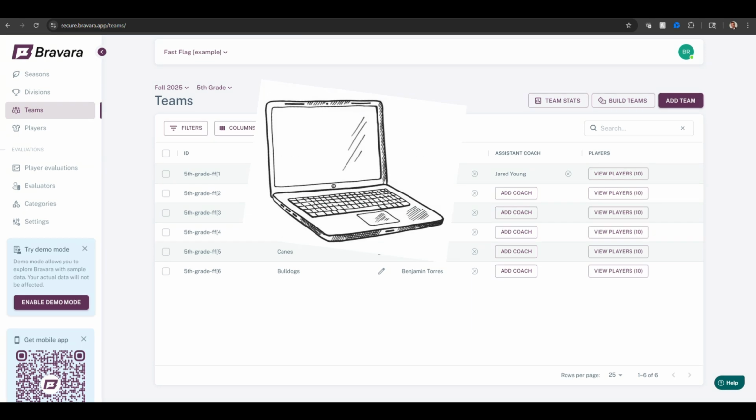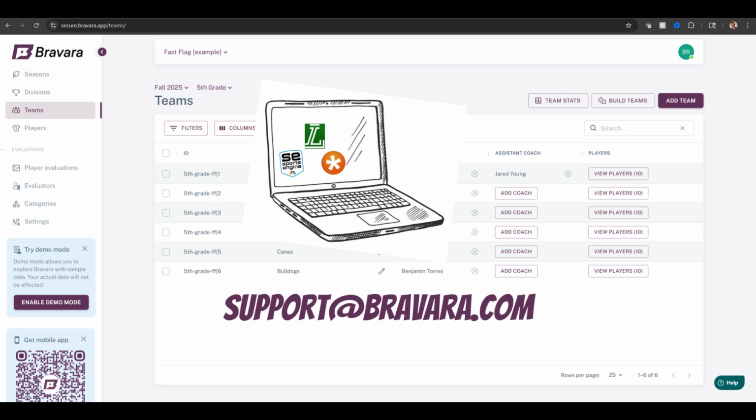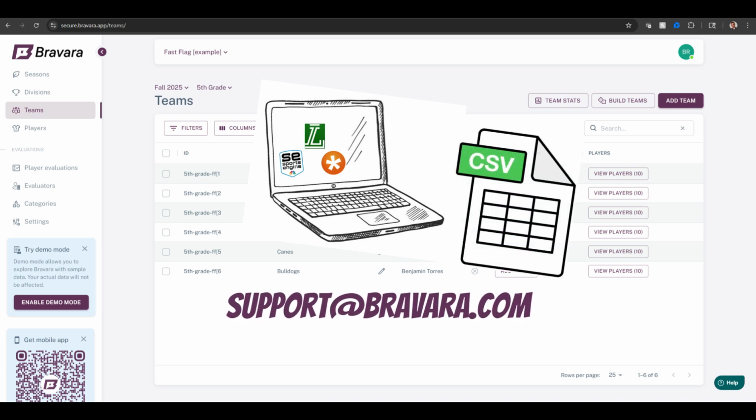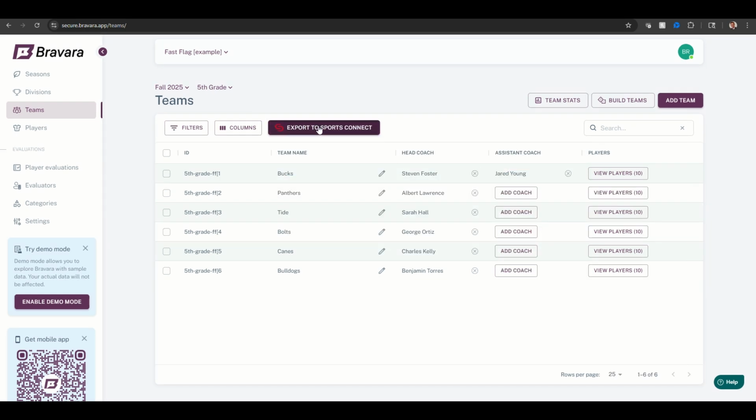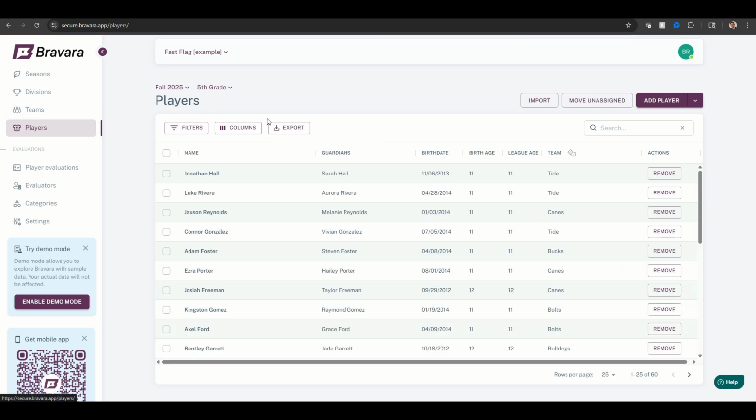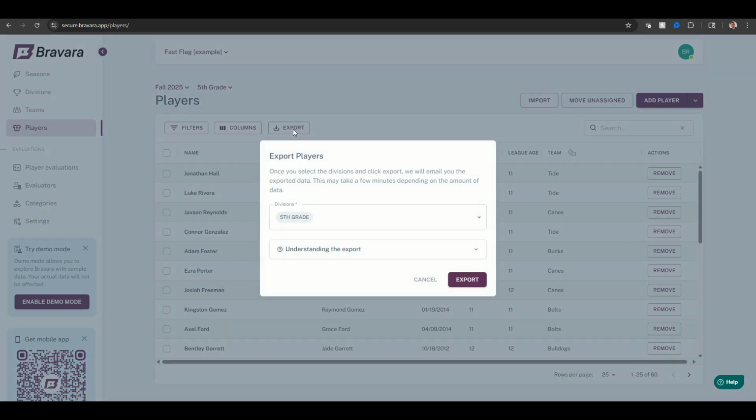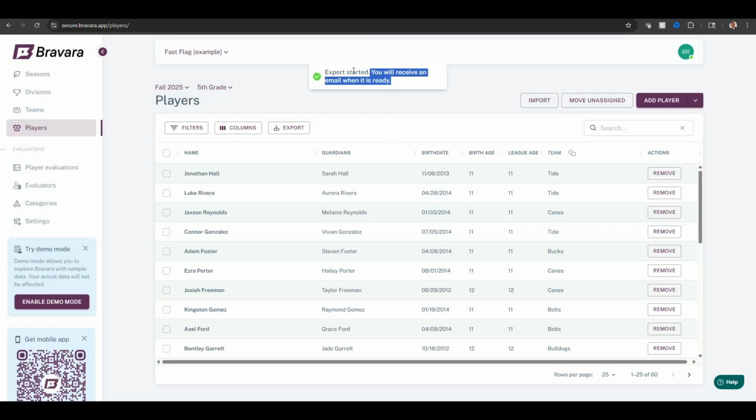If you use a different registration platform, send us an email at support@bravara.com with an example import or template that their system uses, and we'll build an export to match your needs too. If you want to export a full player dataset, you can do that here on the Players tab. It will include all the data you imported to Bravara in the beginning, plus their new team assignments and any evaluation ratings you may have entered for them.